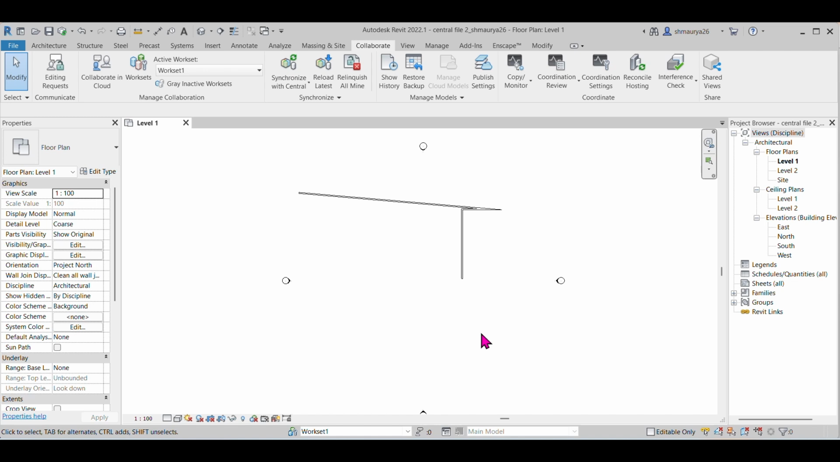Workset is basically a tool which allows team members to work together. With the help of workset, you can assign different kinds of work to different team members. You can divide it so that architect things are done by the architect, structure things by structure, and plumbing things should be done by the plumbing consultant. In this way, you can further assign team members within a particular discipline.